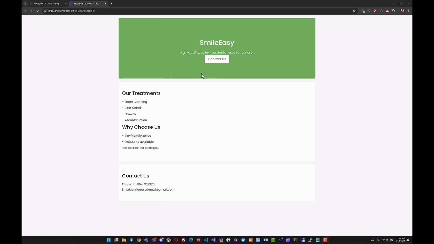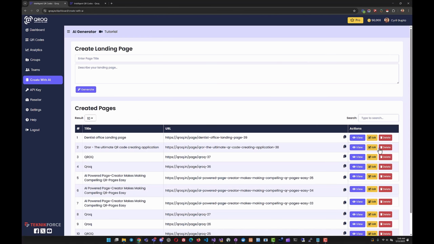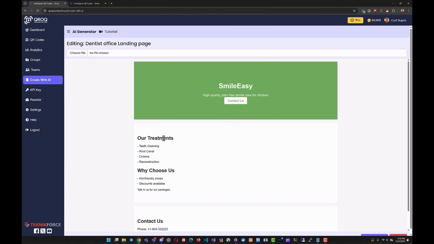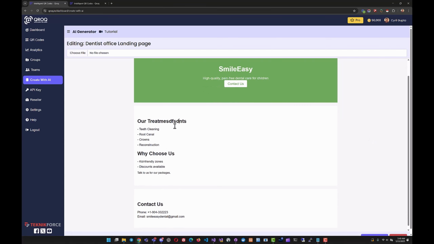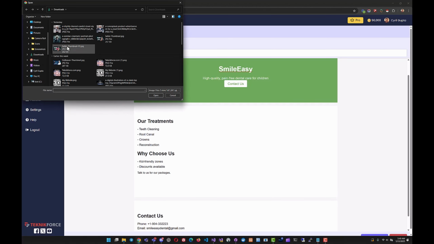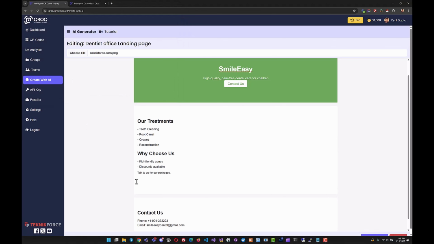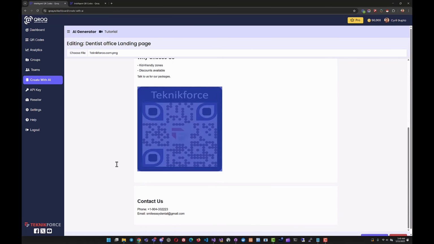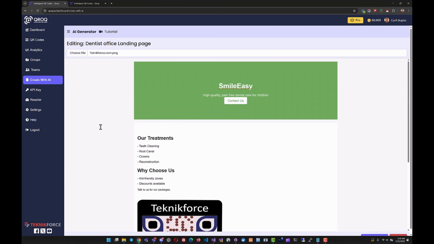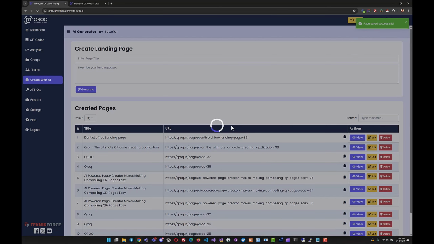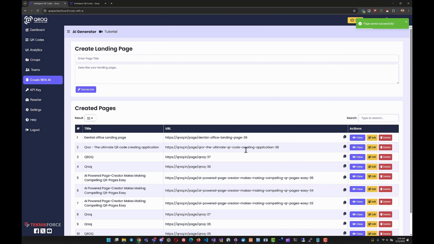You can view it, and if you want to edit it, just click on the edit button over here, and you can easily modify anything you want on this page. You can even insert an image like this, rebrand the page as you want, click on save changes, and now you have an updated QR page that you can easily circulate. Generate a QR code for it and you can circulate it. No need for any hosting, no need for any complex setup.